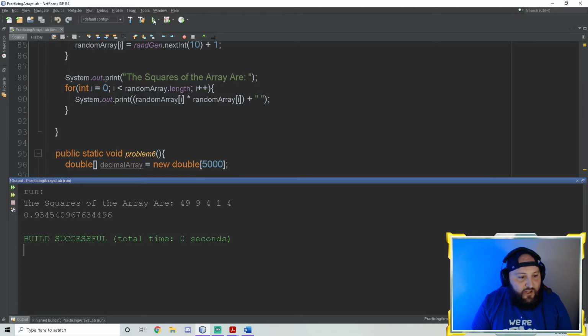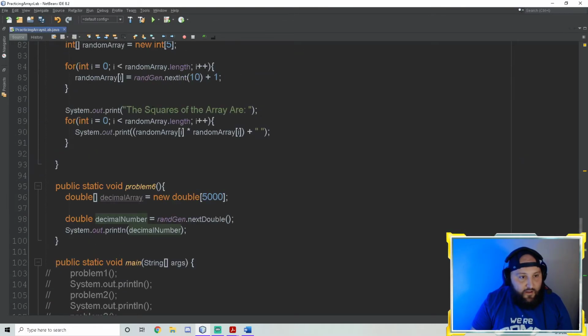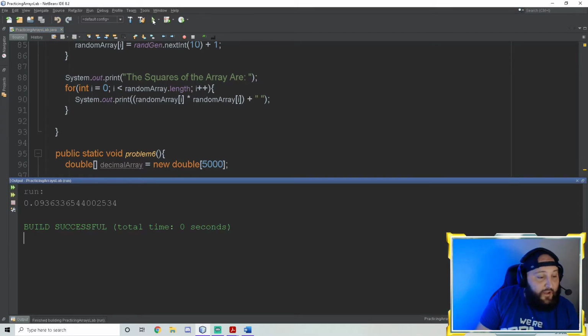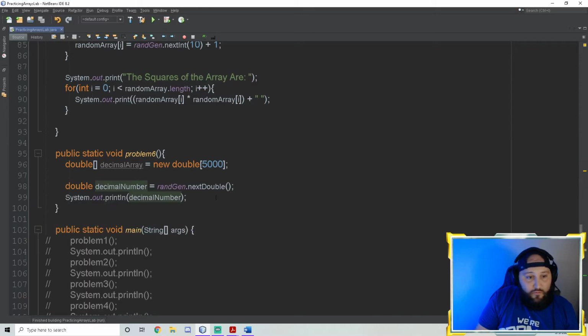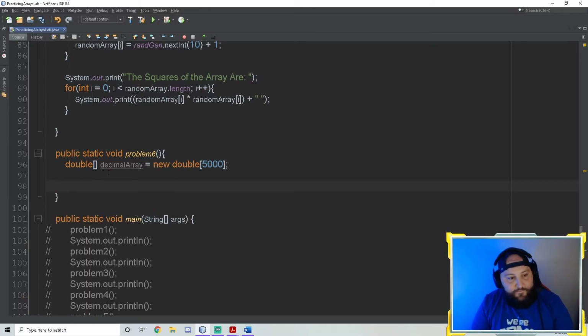So I'm just checking here. All right, so I see that I also still have problem number 5 on. So I'm going to go comment that out real quick. All right, now I'm going to start hitting that run again. Okay, so it just automatically gives me numbers between 0 and 1, it looks like. So it looks like dot next double gives me numbers from 0 to 1, so this will be easy. All right, cool. So I'm going to go ahead and delete this part.